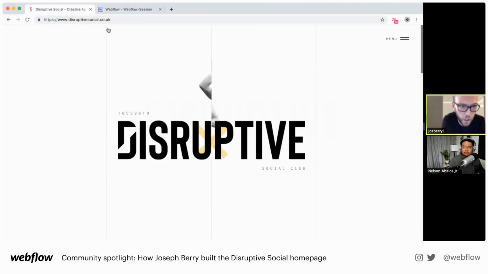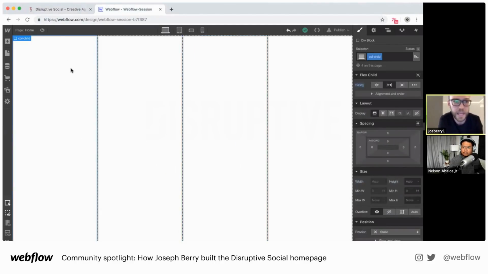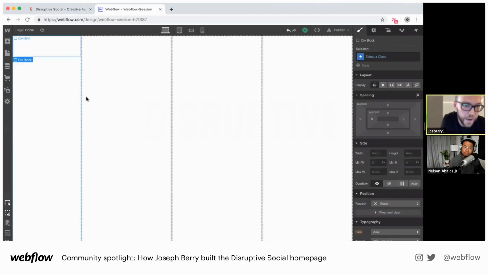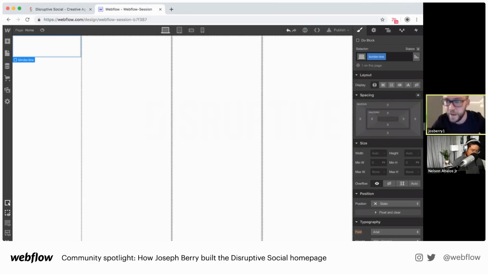Now we've got to look at how we do these lines. The simplest way to do this is to make sure that these are all set to position relative, because what we're going to do now is drop another div inside. We're going to grab this div here and call this border line. Then we want to set the width to 1 pixel, and then set the height to 100%.